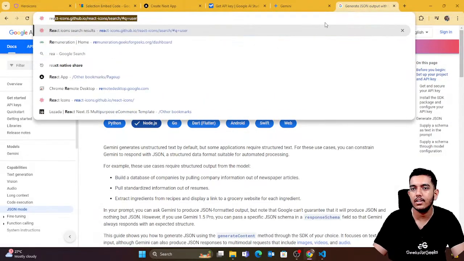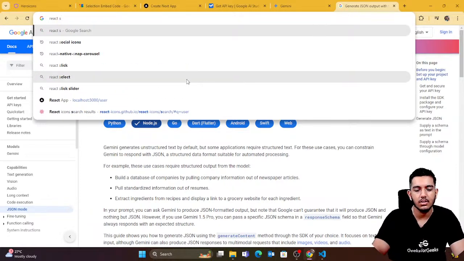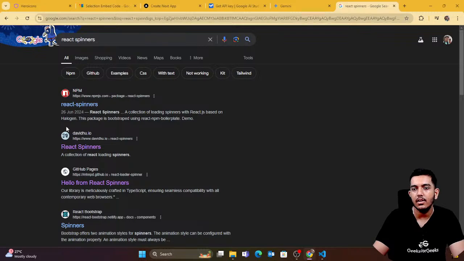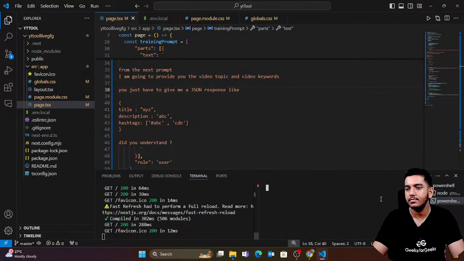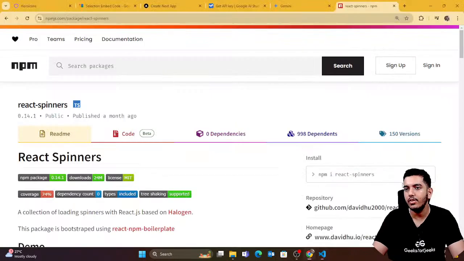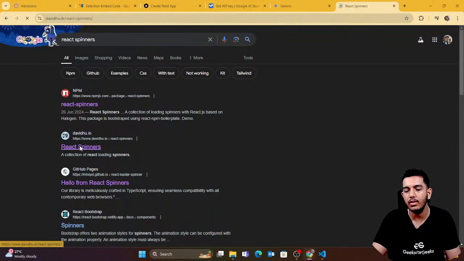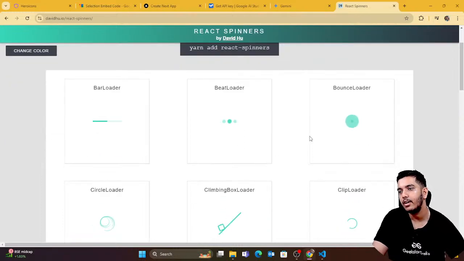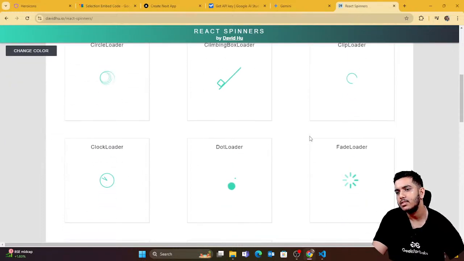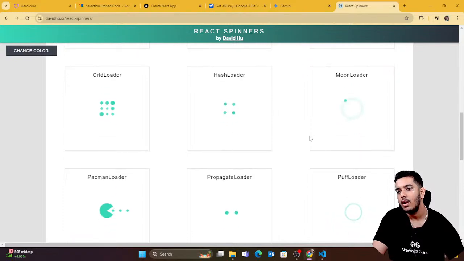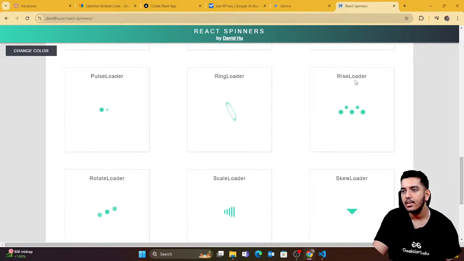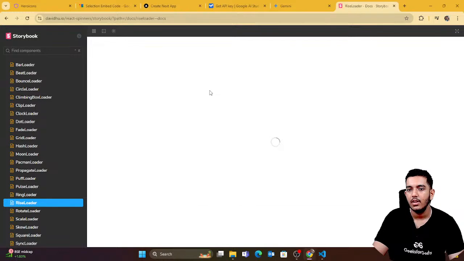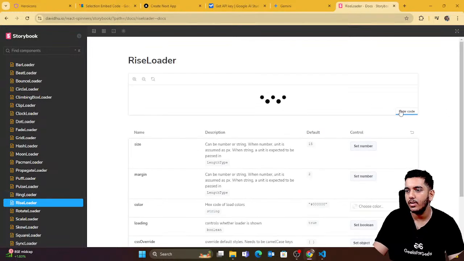For that I'll go to React Spinners and install this. So copy and install this one. Install React Spinners, and for using it I'll go here, and here you can see different kinds of loaders. That's totally up to you what kind of loader you want to show. I think a lot of them are actually great. I'll pick this one for now, the rise loader, and here it's showing me the code.